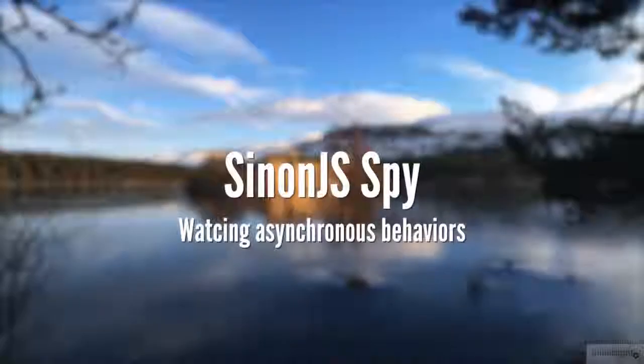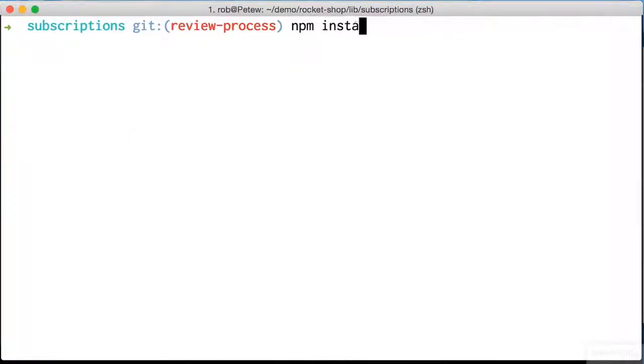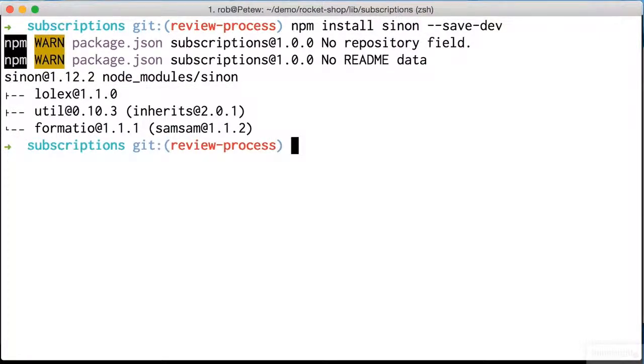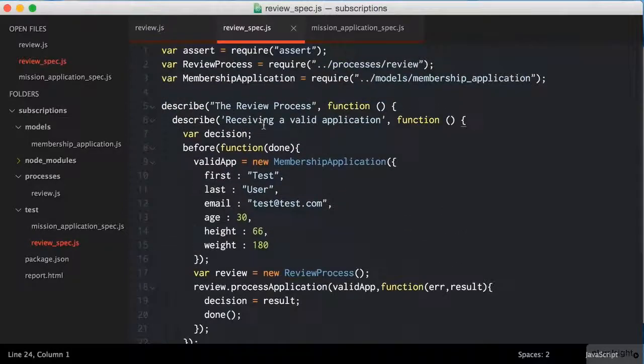There's a lot of steps in our review process, and we're going to want to make sure each one of those steps is carried out. For that, we can use the spy functionality from Sinon-JS. So to install it, I'm going to use npm, just npm install Sinon, and then I'm going to save this as a developer dependency. Trying to explain how Sinon works can be a little difficult, so I found that the easiest thing is to just show it.